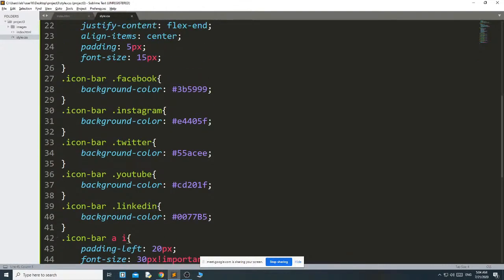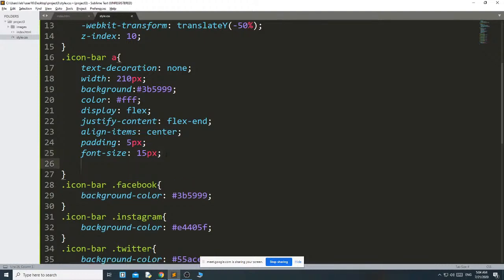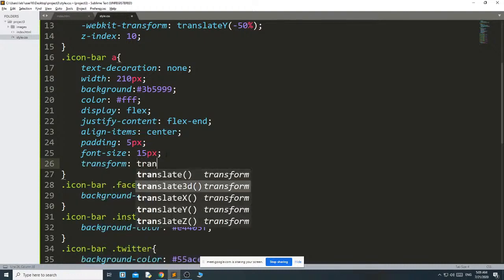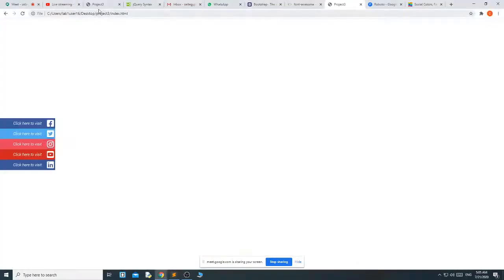Then from where do I have to start the animation? From this icon bar A. In icon bar A, first I have to provide the animation. What animation am I giving? First, transform translate X, minus 170 pixel. See, what is transform translate X minus 170 pixel?